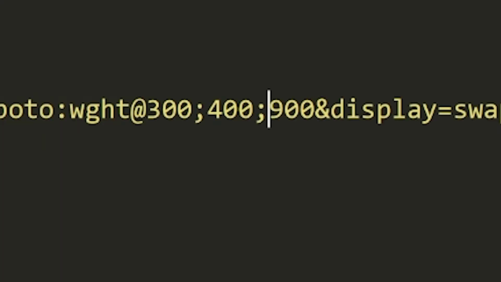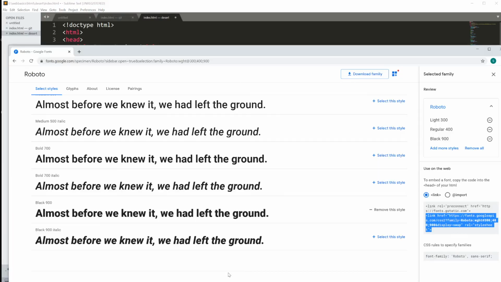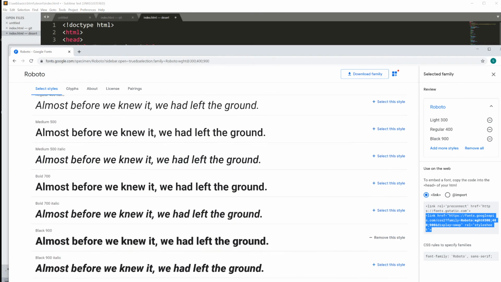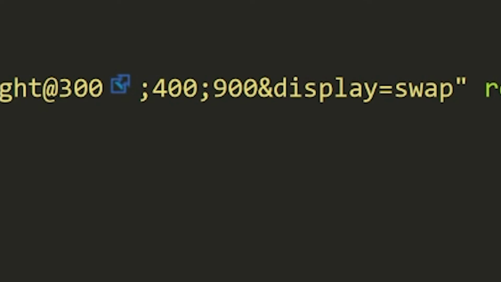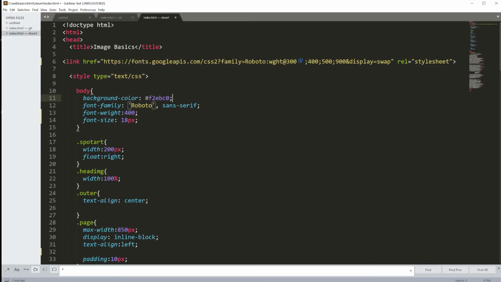to 900. I can now also see the pattern 300, 400, semicolon, 900. In the future, you could just go to that web page, see which font weights exist. If I want to add 500, all I would have to do is type in 500, semicolon, instead of copying and pasting the whole thing.